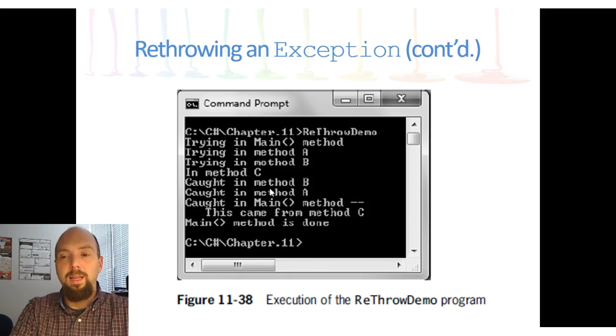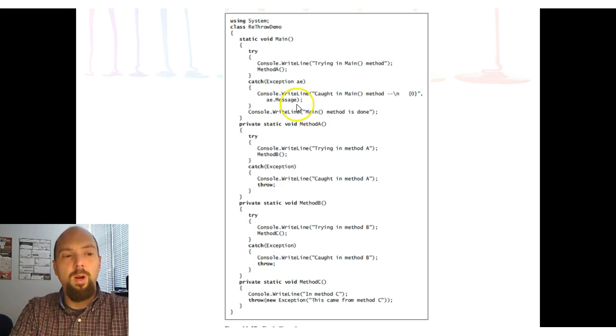What this means is that the program is trying to perform this line. So it's just trying in main method. It's going to perform method A. So it goes over and runs method A. Method A is going to turn around and say trying in method A, and then it's going to try to run method B. Okay, so method B runs. So we go to method B. We write in here try in method B. We try to run method C. We jump down here to method C, and it says in method C.